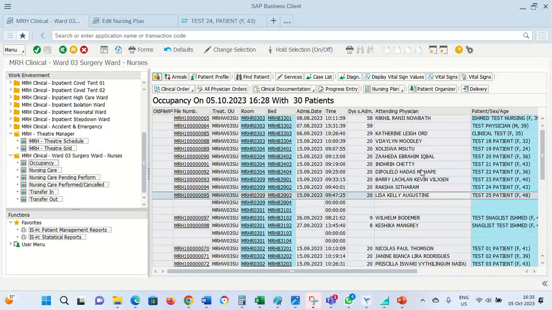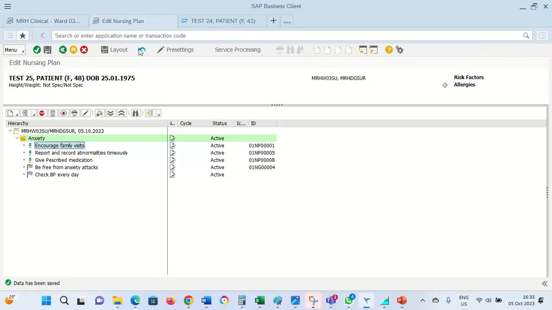To create a nursing cycle, we need to come under the particular ward in the work environment, Nurses. We click on occupancy, and when we're in occupancy, we highlight the patient. Once I've highlighted the patient, we click on the nursing plan. And when we go on to the nursing plan, we'll see that there is a nursing plan that has been created. So now, after the nursing plan has been created, we then need to create the nursing cycle.